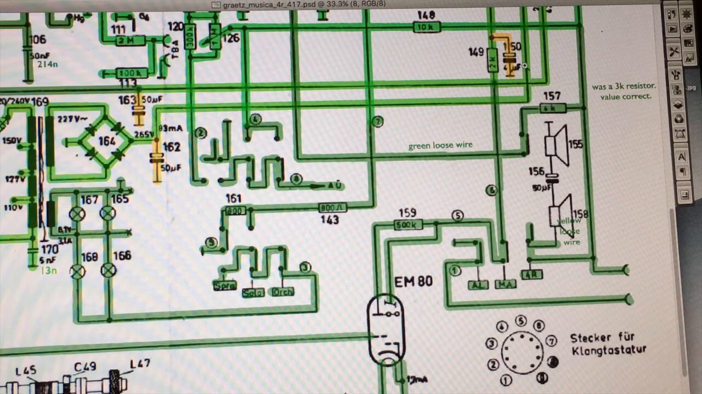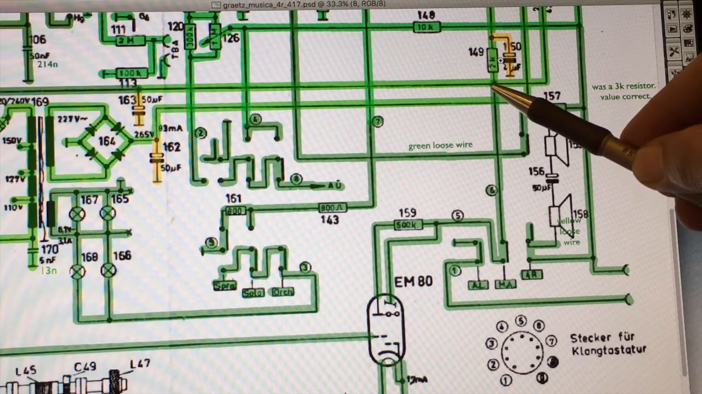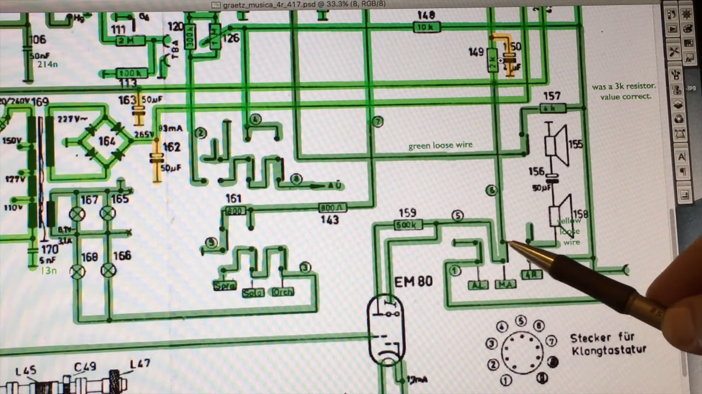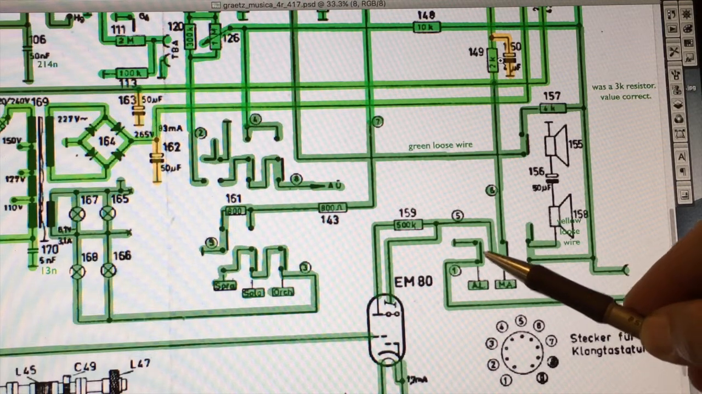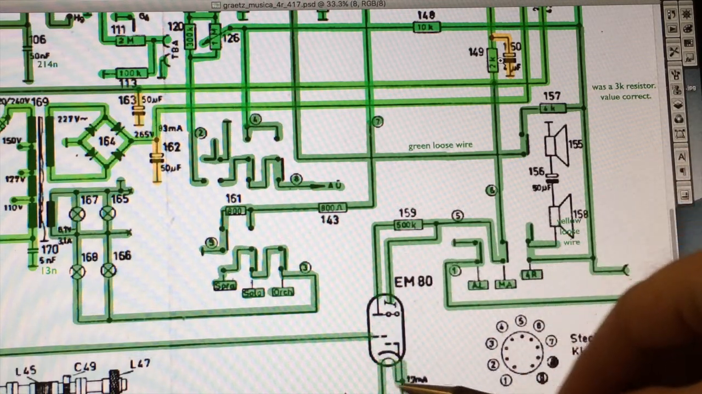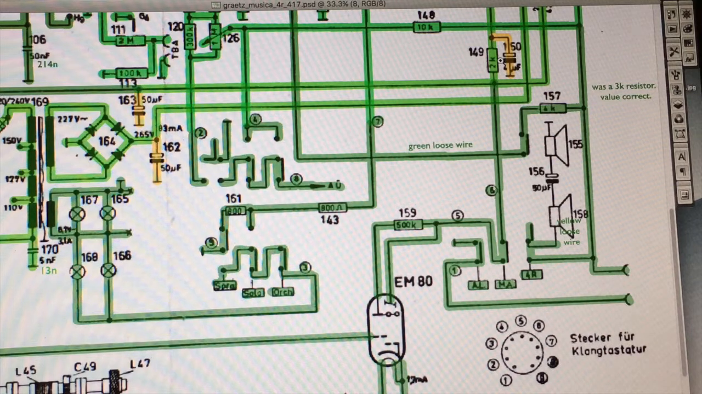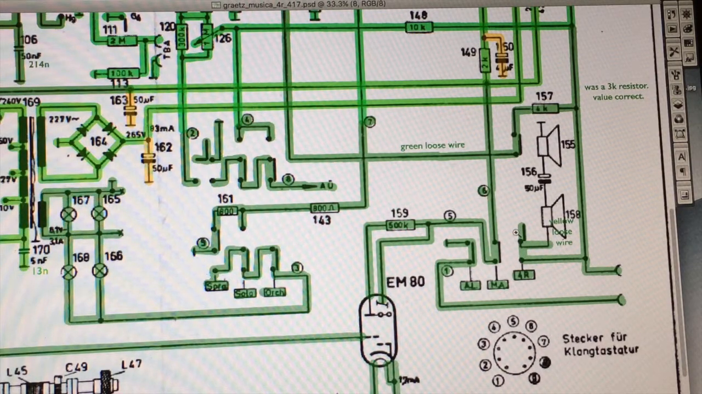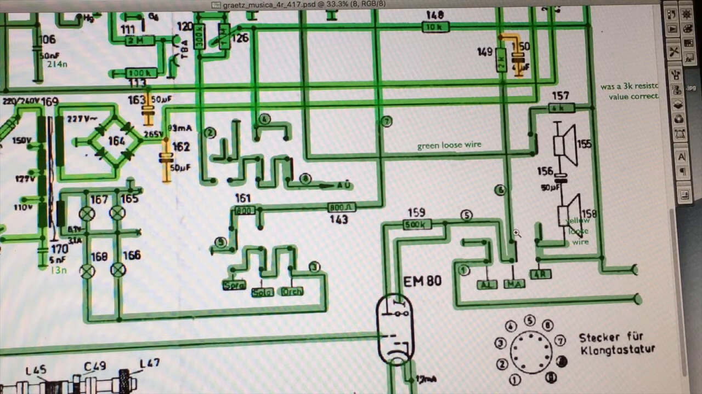Now the B plus is up here. It comes from this point here, goes down, goes through that switch there, in there, up there, and it goes to the EM80 Magic Eye. And as you can see, if I activate that switch over there, it's simply going to disconnect the power from the Magic Eye. And that allows me to save the eye tube, if that's what I want.